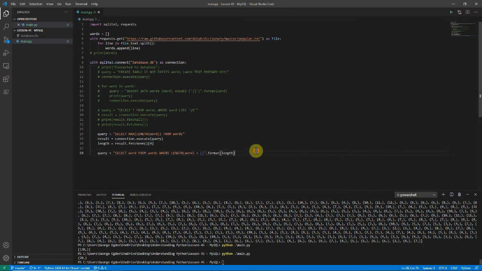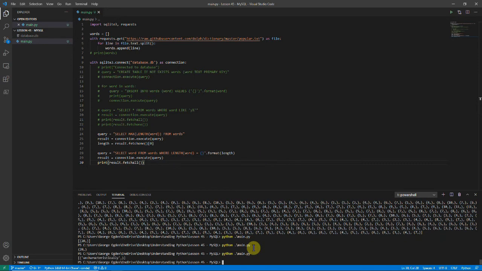And then we want to execute it, and then we want to print the result.fetchall. So we'll see all the words that have this length. And you can see the words that it's come up with are uncharacteristically, and that's it. So one thing to notice here is that we actually made two calls to the database. So first we executed this, and then we executed this.